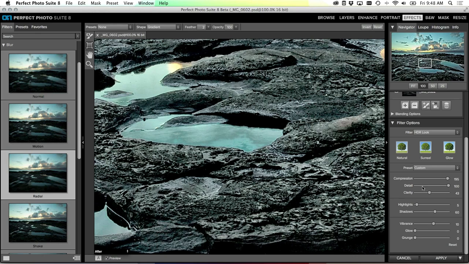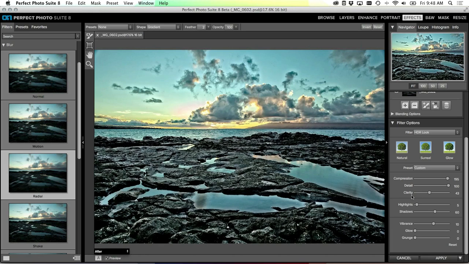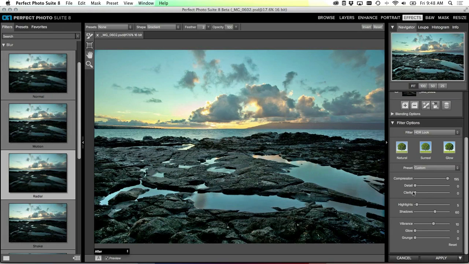That's what detail does. Think of it like a local contrast or a micro contrast. Clarity is more like the large adjustment. If I go back to fit to screen, if you're used to the clarity control in Lightroom, I'm going to bring my detail all the way back down here. I'll bring clarity down and I'll show you what clarity does. Clarity is going to affect the bigger, larger areas instead.